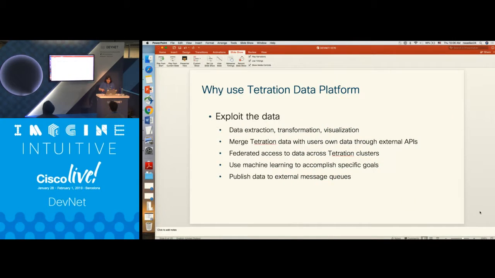But now let's talk about the data platform that the system has. What does it mean? With that system, you can modify and extract the data, and also you can mix the data with other sources to obtain different kinds of information. We can use machine learning, right, to accomplish specific goals, but also you can create jobs inside the system. You don't need to extract the data. You can do it from the system.